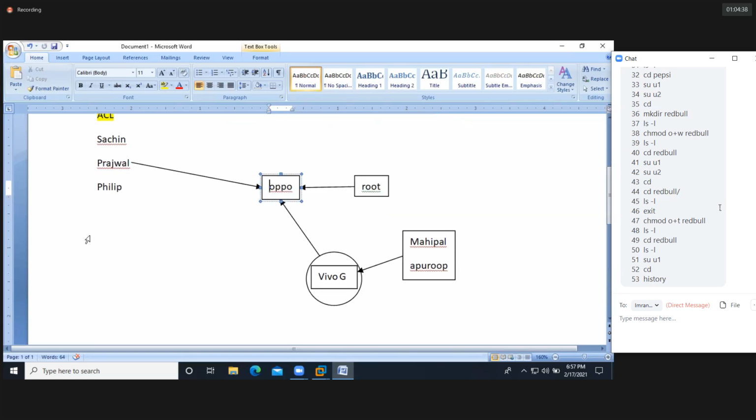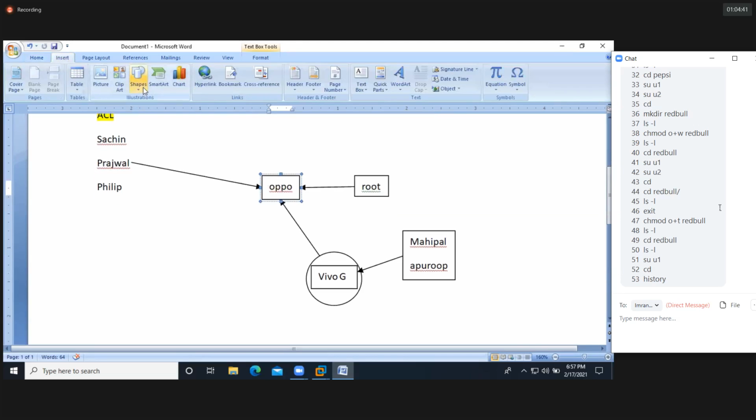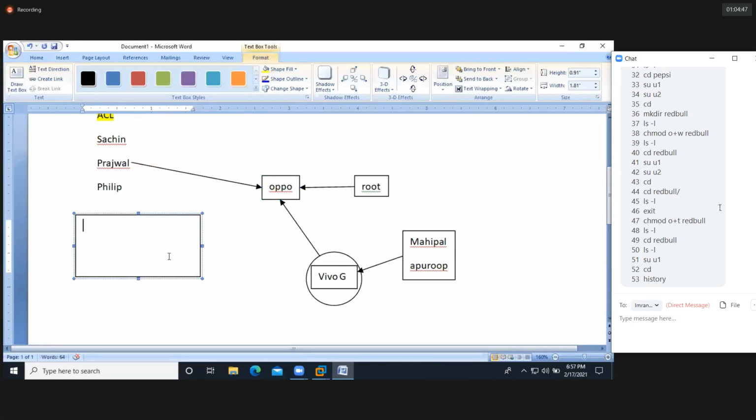Okay? We have only two commands, guys. One is getfacl and setfacl. Getfacl is a command to know the ACL permission for a particular directory. Setfacl is a command to assign the ACL permission for a particular directory or file. Clear? So can we do it practically according to this diagram?